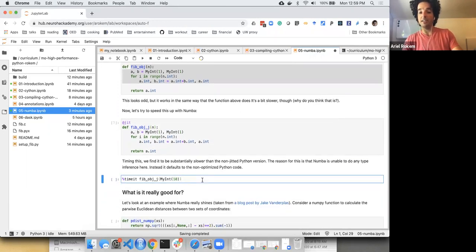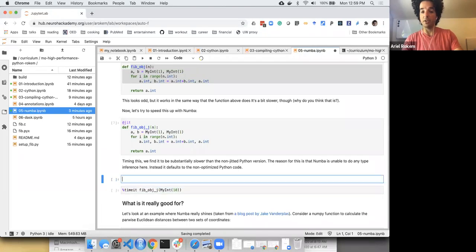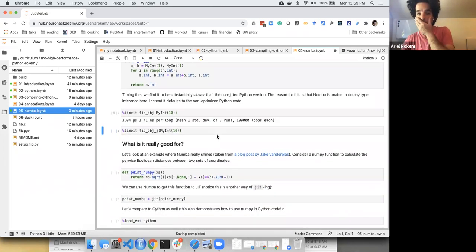So what we'll find, let me add another cell here. So I'm doing Control and A to add another cell here to do timeit of fibobj myInt 10, and you'll see how that works. So that takes 3 microseconds to operate. So it's pretty slow code, and that's because it's got all this object orientation in there.